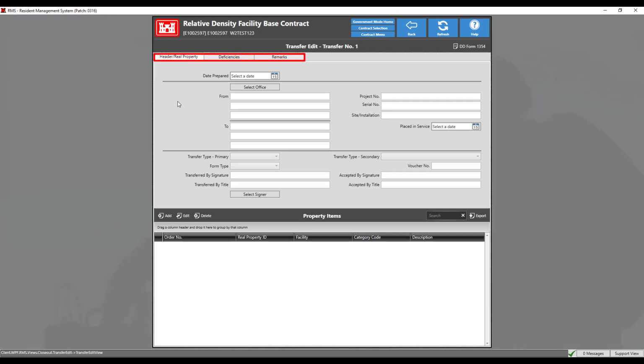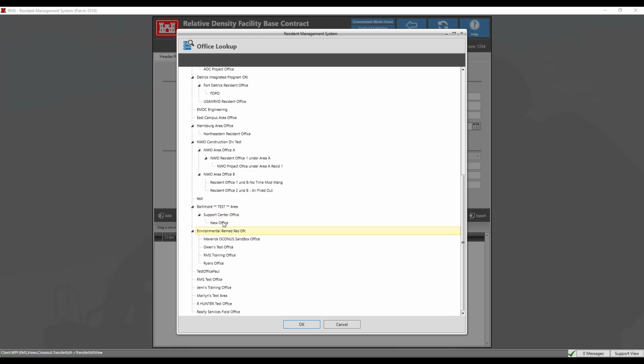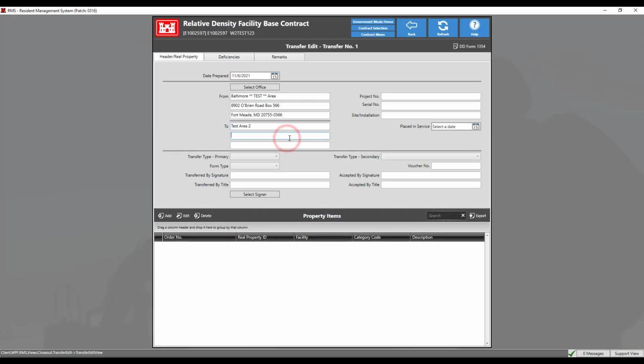You may view the DD form anytime by clicking the DD Form 1354 button at the top. The Header, Real Property tab will fill in the first page of the DD Form 1354. You may start by selecting the date prepared and then choosing the office by clicking the Select Office button. Selecting the appropriate office will automatically fill out the information. If there are items missing, then you may add them accordingly. Manually enter the To address line to ensure the correct transfer location.